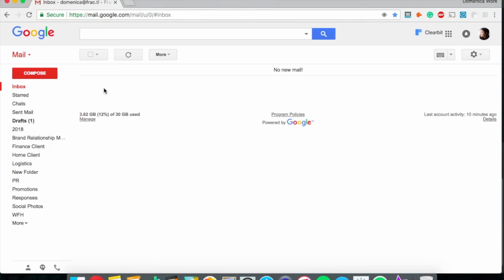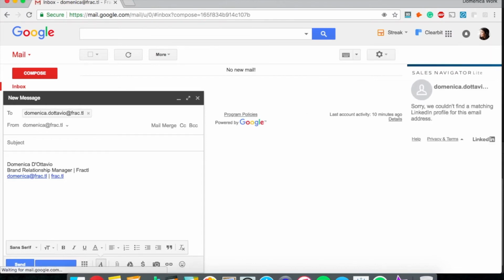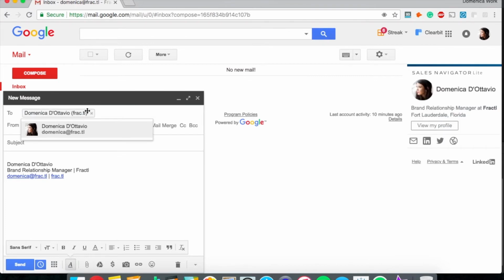Once you've downloaded the extension for Gmail, open up a new draft. Type in the email you want to test. If the email isn't associated with a LinkedIn account, the sidebar will read, "Sorry, we couldn't find a matching LinkedIn profile for this email address." If it is an email associated with a LinkedIn account, the sidebar will automatically appear with the person's contact information, LinkedIn and other social profiles, and profile picture.